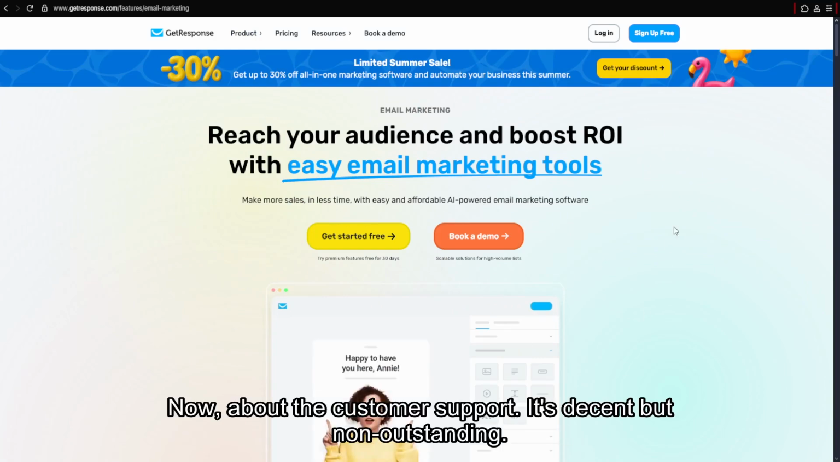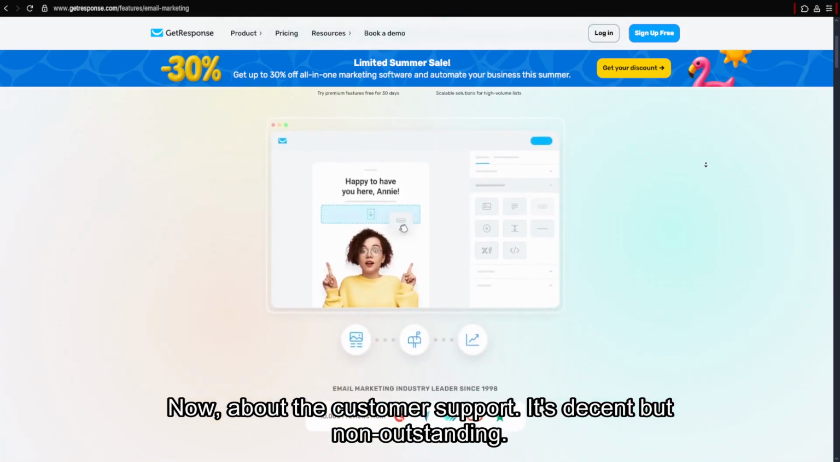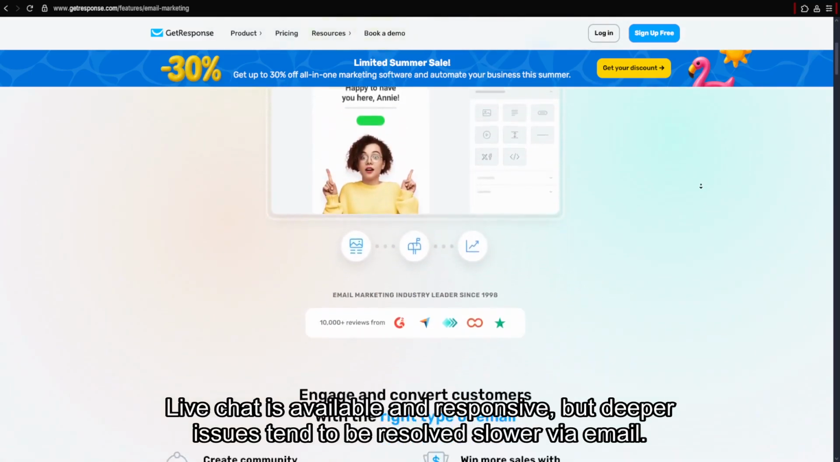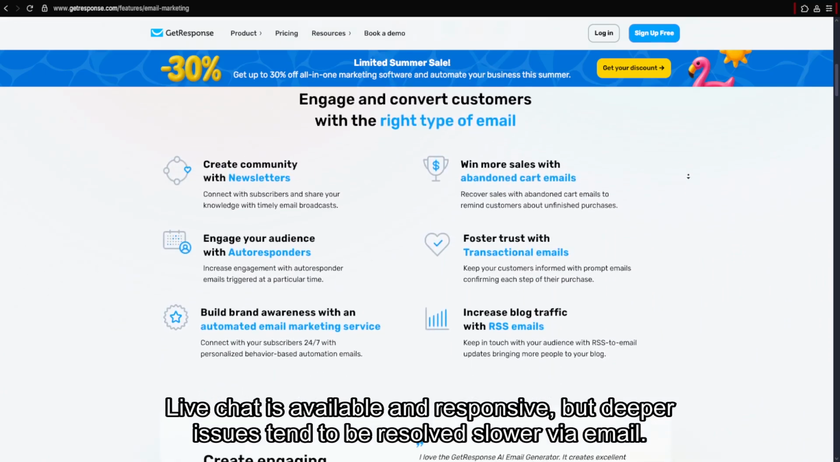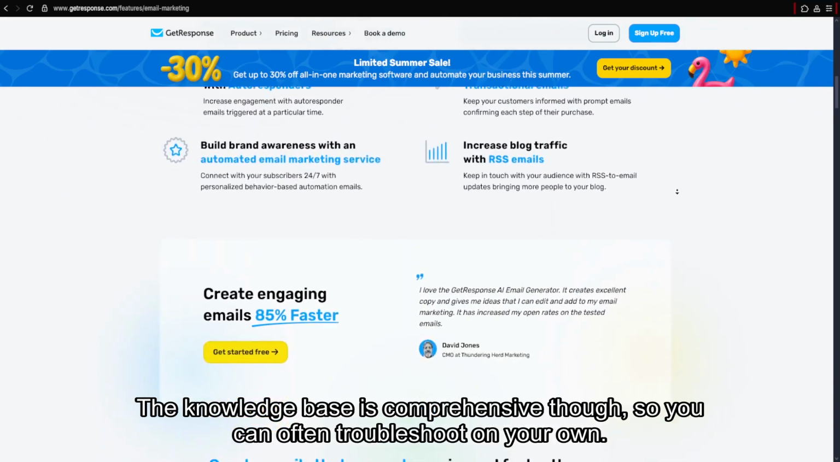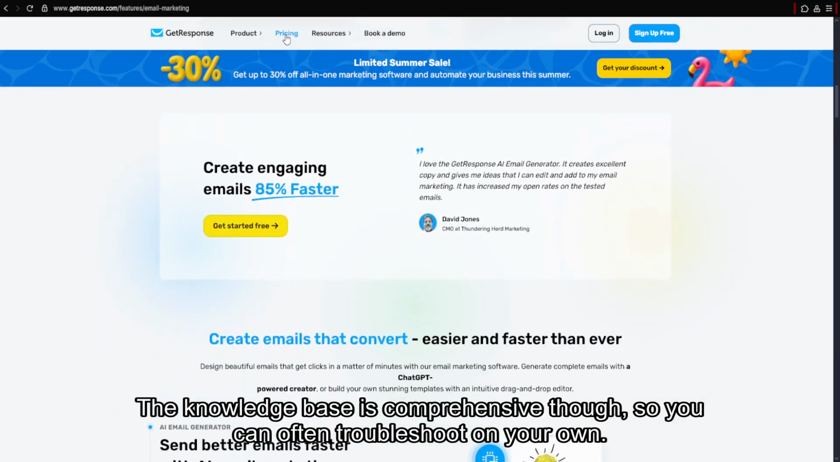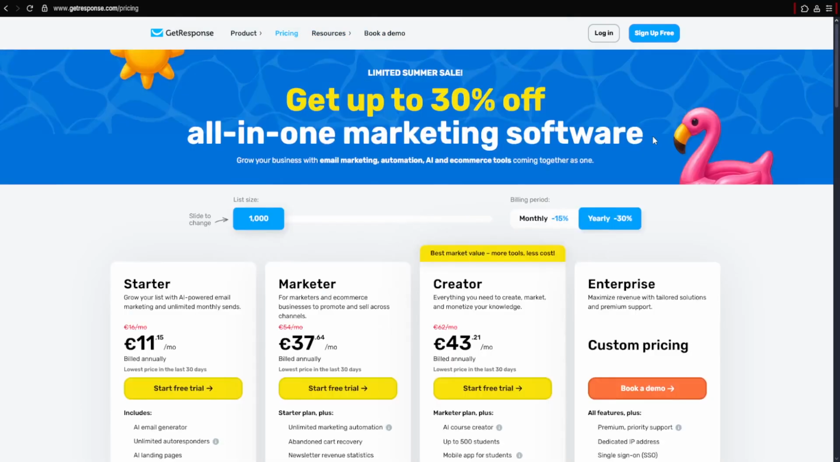Now, about the customer support. It's decent but not outstanding. Live chat is available and responsive, but deeper issues tend to be resolved slower via email. The knowledge base is comprehensive though, so you can often troubleshoot on your own.